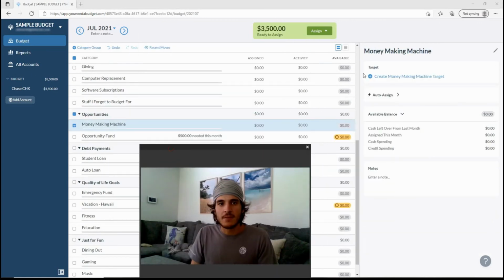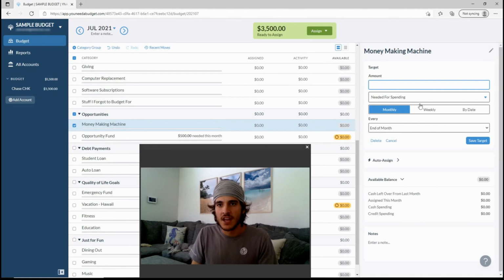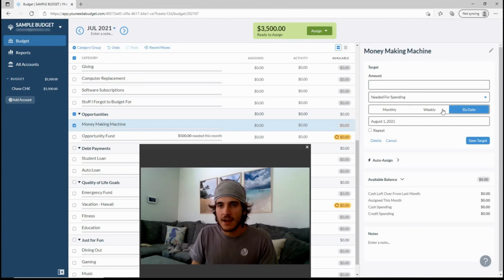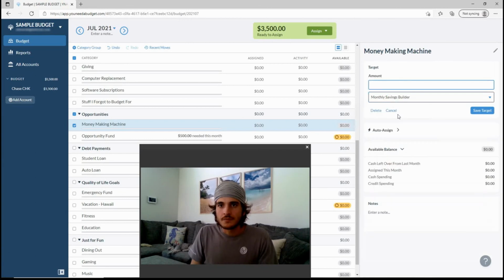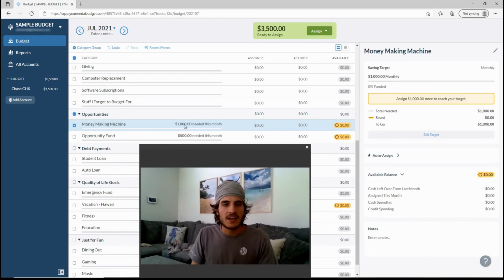And I think for the money-making machine, you could create a target here, and you could say by date, monthly, and we're going to call it a monthly savings builder. So for this one, we want to say $1,000 every month. Put that in our money-making machine, and that's it. So we know $1,000 is going to go into there, and this will make sure that we assign $1,000. Then we could create a transaction later in the month where we move that $1,000 into your Vanguard total stock market or Fidelity's total stock market. There's tons of total stock market ETFs, so just make sure.